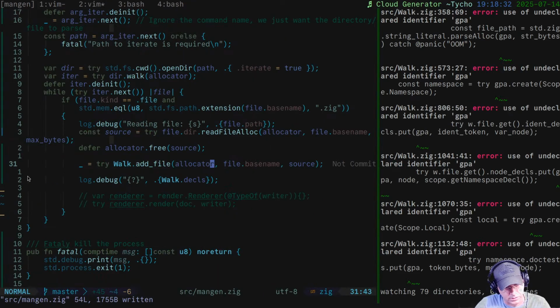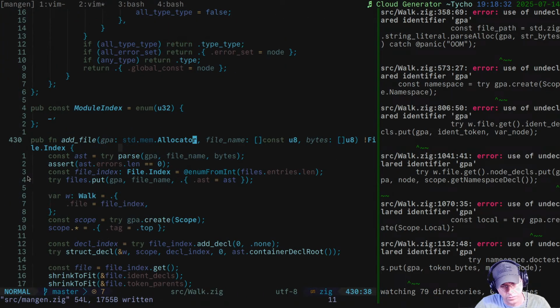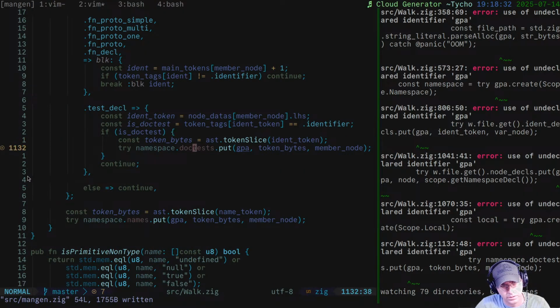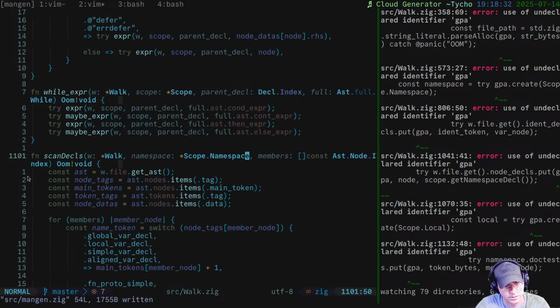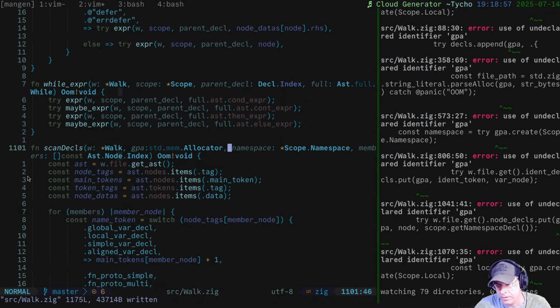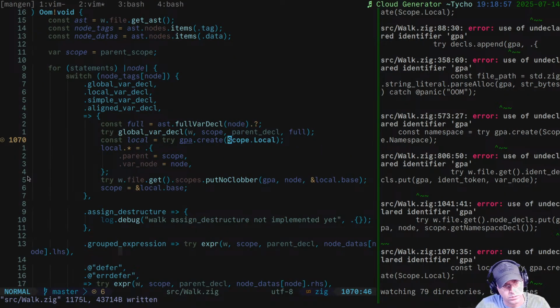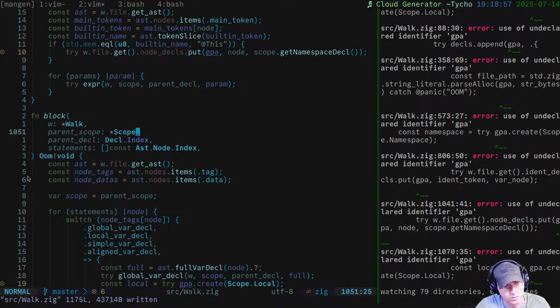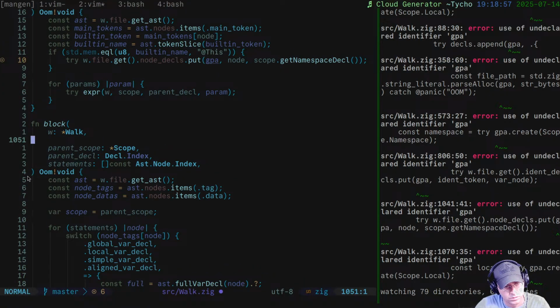Used undeclared. So let's see, 1132. Dot test put GPA. So we've got to go back up to here. Where is this being used? Scan decals. Walk. We do at Q, at Q. There we go. 1070. Go. Q.